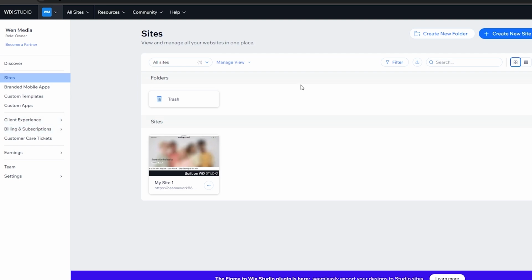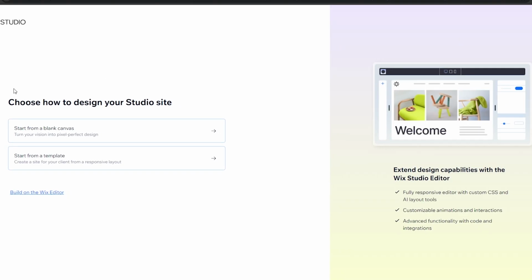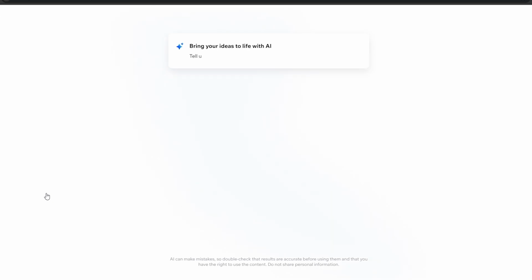Now, in order to create a new website with AI, we're going to click on create a new site right here. Click on that button, and it's going to open up in another tab. Here is where you select. You can start with a blank canvas or start from a template, or you can click over here on build on the Wix editor. If you click on it, it's going to take us over here.